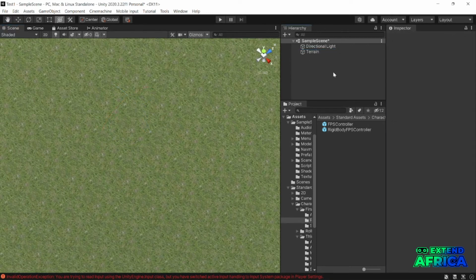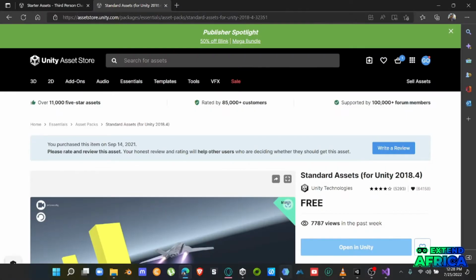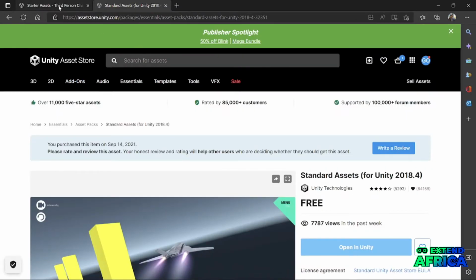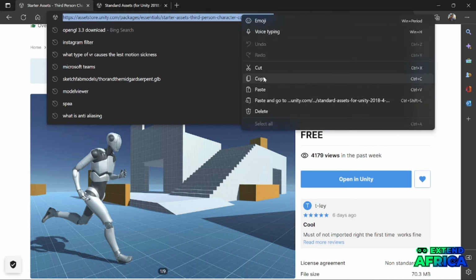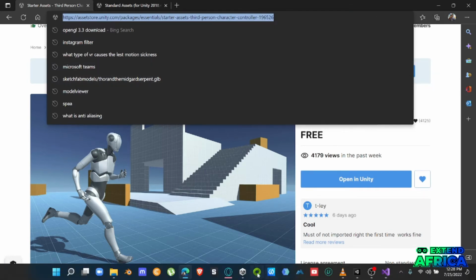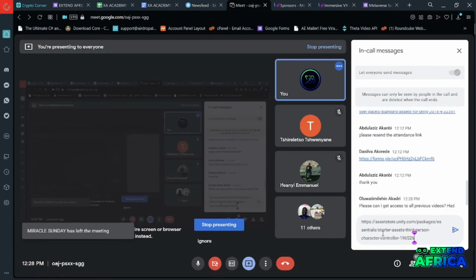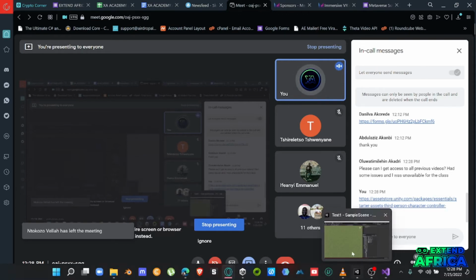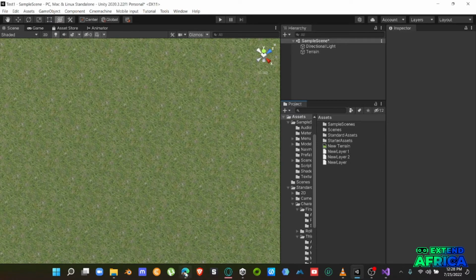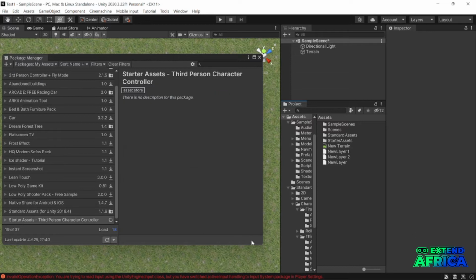Now, just delete it. Go back to your Unity asset store. I have this starter assets third person controller. Let me give it a link to read. Yeah, this is a link to it. Let's quickly see how easy it is. All right, same process. Just click on open in Unity and import.